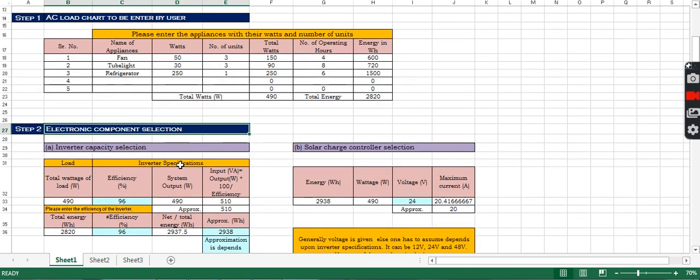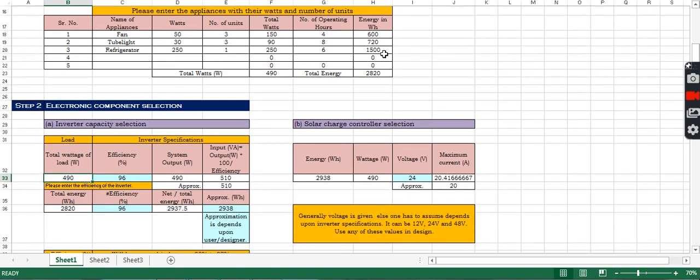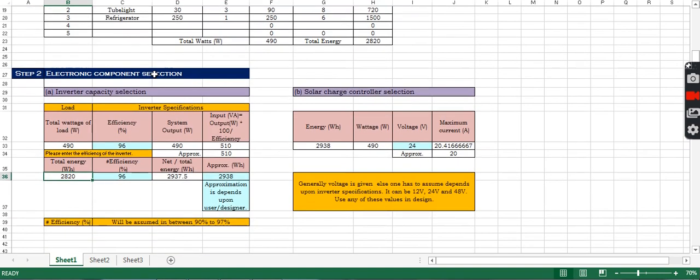Similarly, for step 2, we need to go for the electronic component selection. The Excel is designed such that this 490 watt comes directly over here, and that too is applied to the energy calculation. In electronic component selection, step 2, our first sub-component is the inverter capacity selection. Usually inverters are rated in VA, kVA or MVA capacity. Over here, as we are designing a small power plant, the capacity of the inverter is hardly 1 or 1.5 kVA.